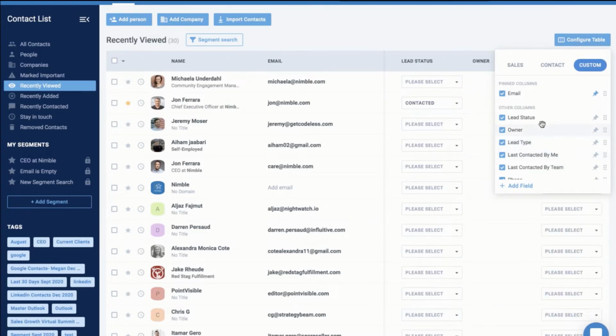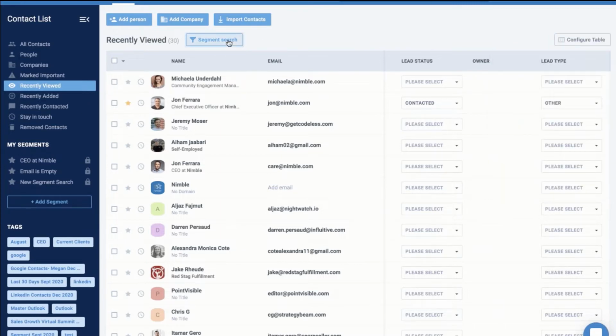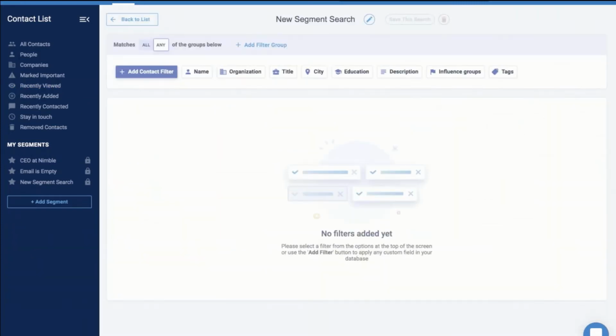So you can also click on the segment search button here to build actionable lists of contacts based on any fields you have stored with our streamlined segmentation feature. An example of this could be people with influence scores above 500 or people I talked to in the last 30 days. So you can use any of our quick filters or select any existing or custom field you or anybody on your team may have created using the Add Contact Filter button.